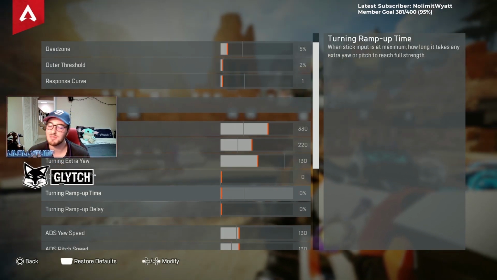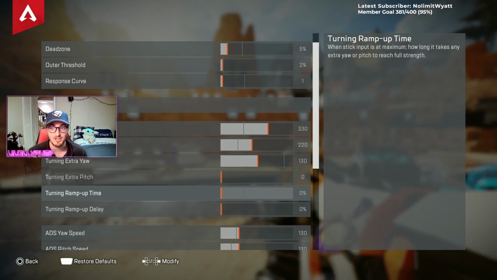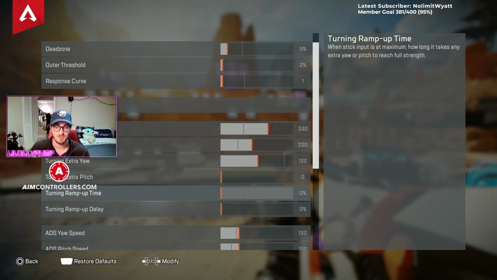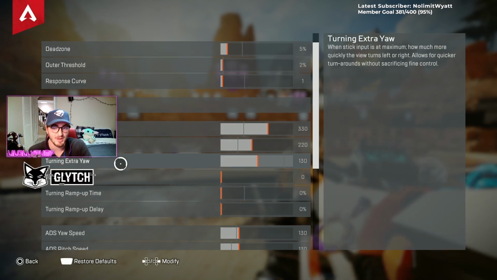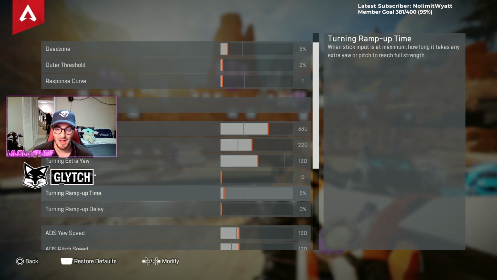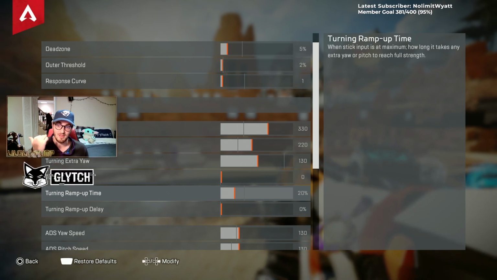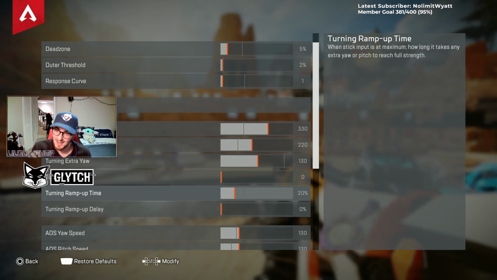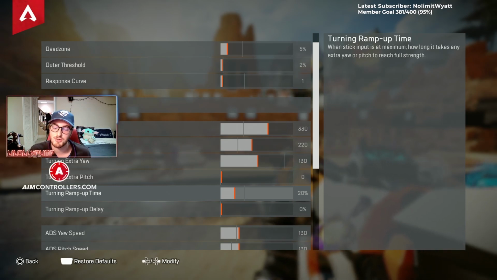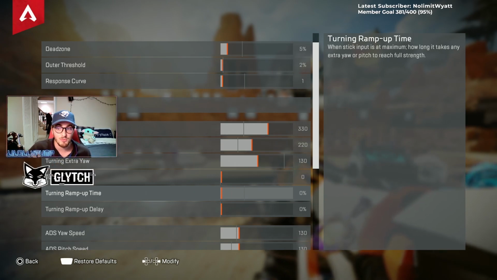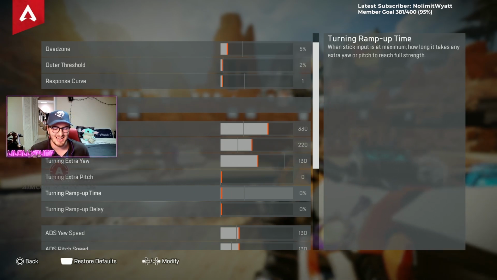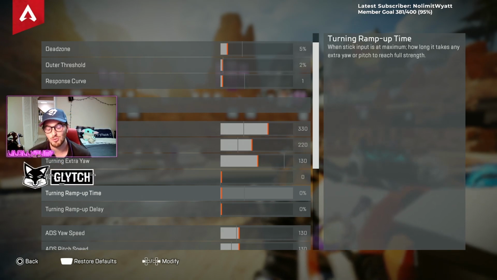Turning ramp up time is essentially how long it takes for your extra yaw or pitch to reach full strength. So the full strength would be, for example, 130. And if I have it on 10%, you're going to have to move the controller 20% whatever way you're pulling, and then it will reach full speed of the extra yaw or the extra pitch. Now, this can be really good, but I don't like it because it kind of throws me off. I'm not sure. I never really play with this, and I'm going to do some more testing on it, but right now I don't like it, and I don't recommend it.